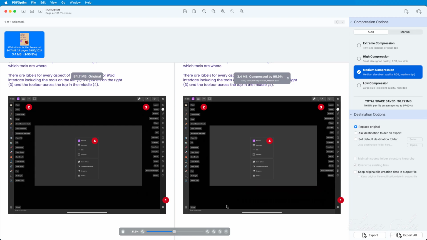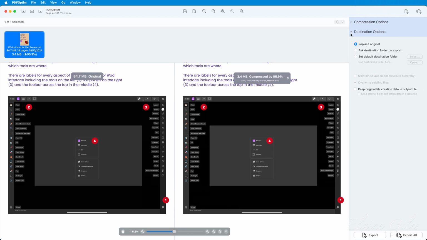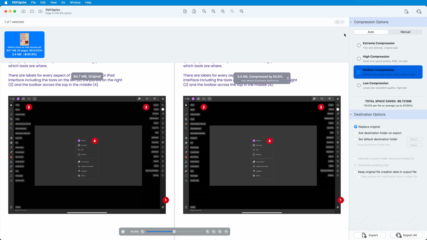Well, over on the right-hand side, we have two sections. We have the compression options at the top and the destination options at the bottom. By default, both of those are open. Within the compression options, you have automatic and you have manual. I always use the automatic one. I get great output with it. I've never really had the need to go manual with it.